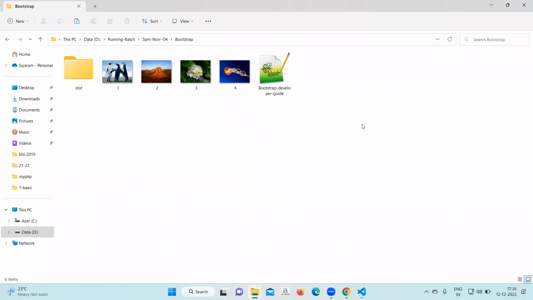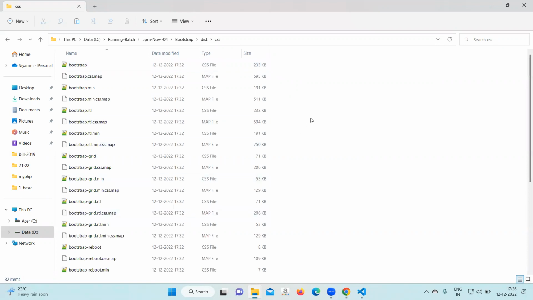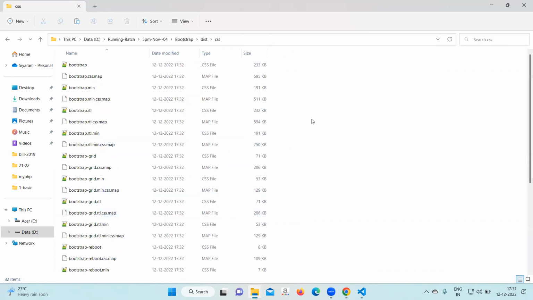Okay, now look into this dist folder. What is that? In the dist folder, you have mainly two folders: one is the CSS folder and one is the JS folder. The JS folder will be required as well as CSS, but our main focus as of now is on the CSS part. You have the bootstrap.css file inside this. You see, so many files are there.